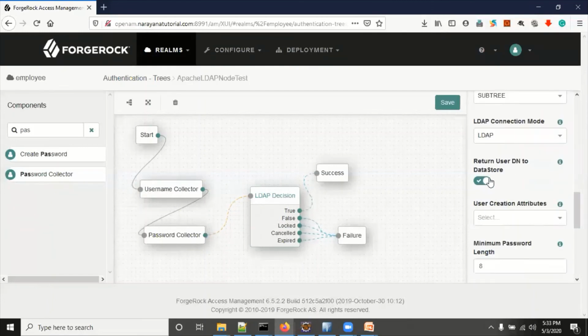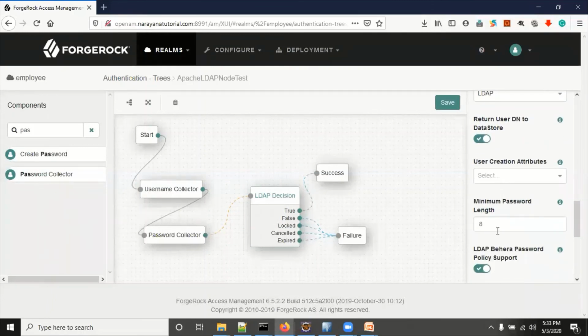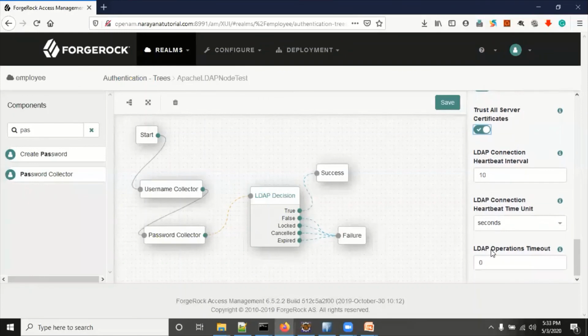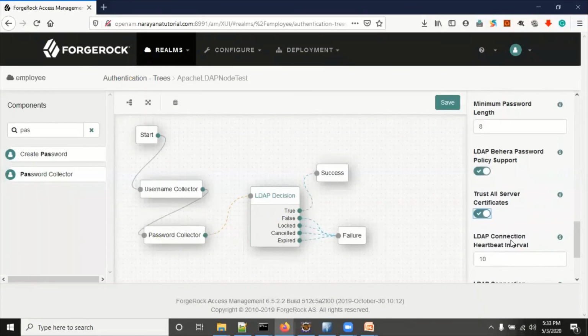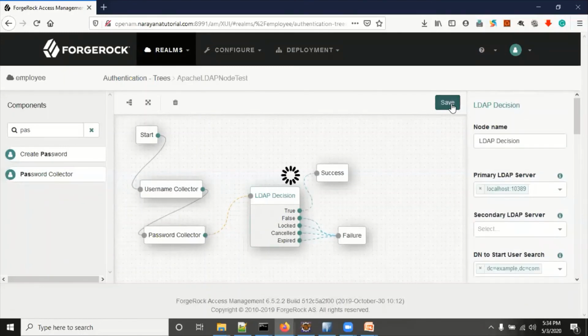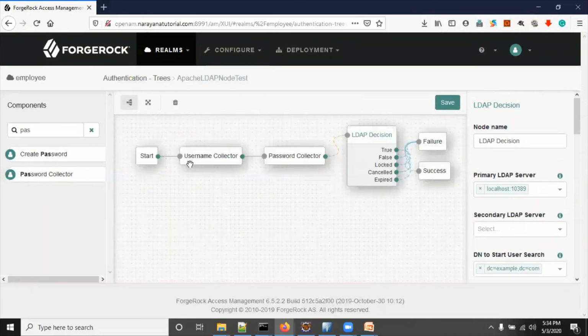Then leave all the defaults as they are. No need to make any changes here. Things like trust all server certificates and heartbeats are not much required for authentication, so keep them as default values. Now click on save. You can auto layout. First it will ask for the username, then the password, then the LDAP decision, and then success or failure.